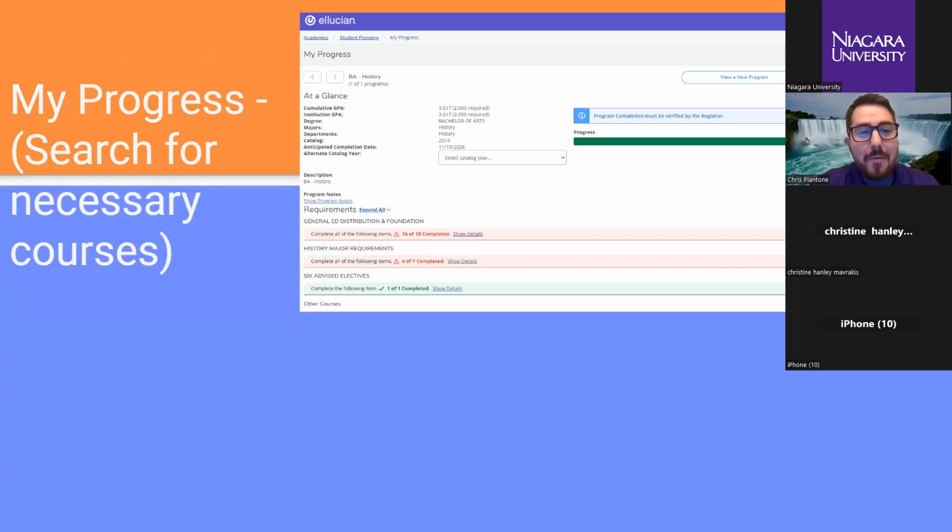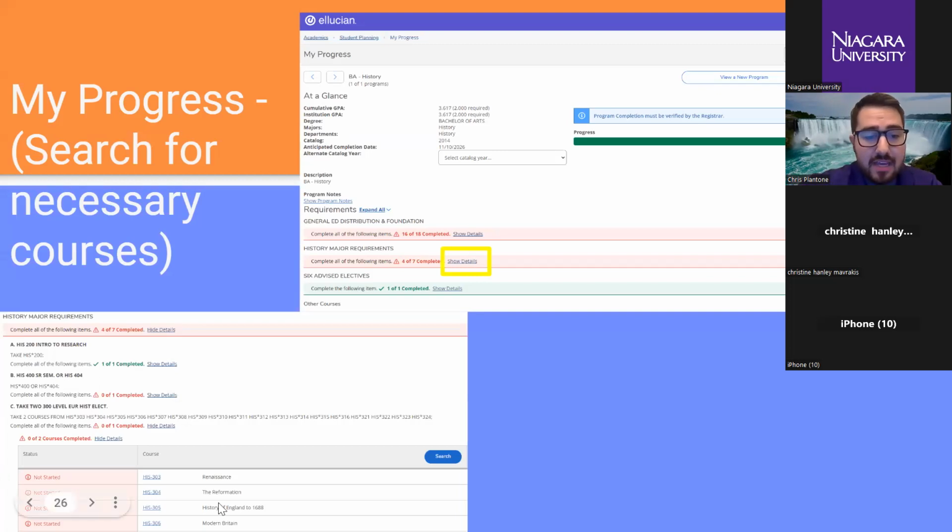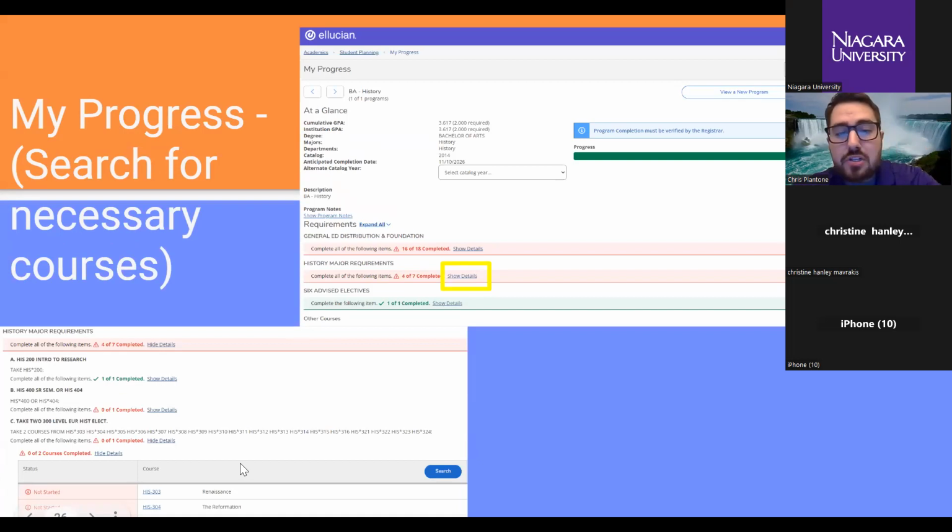All right, so My Progress, this is very underutilized. I feel like people take the hard way to look for the courses they need for graduation when this simplifies the whole process. My Progress is a tab that you would go to under academics. What you're going to do is, say I need a history major requirement. That's my major, so I'm going to click show details, and then I have to hit show details a couple more times. It's basically going to come up with options that I can take to satisfy that requirement.